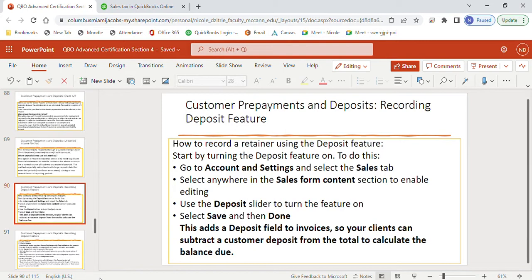So let's look at recording the first one, the deposit feature. How to record a retainer using the deposit feature. Start by turning the deposit feature on. To do this, you go to your gear icon, Account and settings, and then go to the Sales tab. In the sales form content section, you would enable editing with the little pencil icon, and then use the deposit slider to turn the feature on. And then select Save and Done.